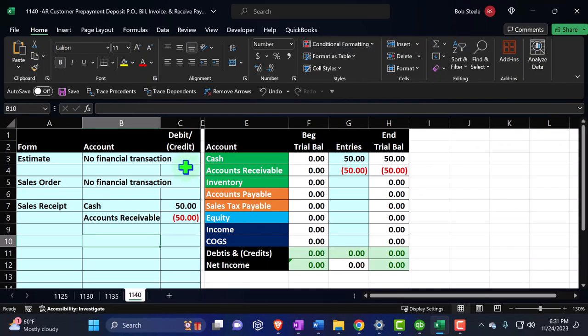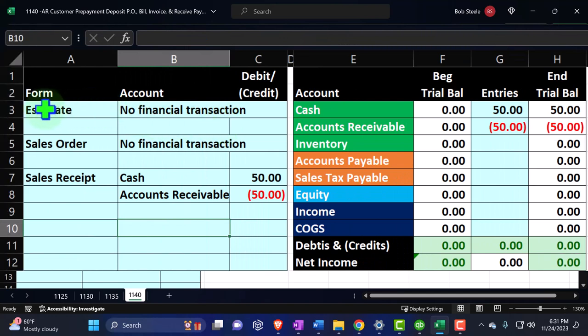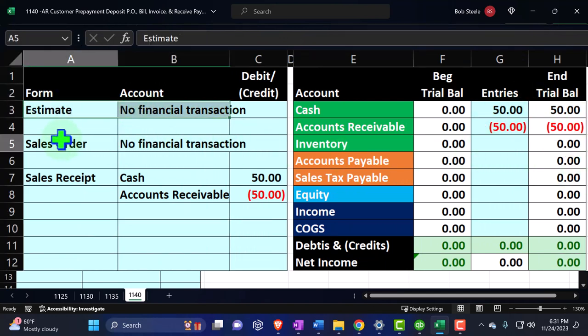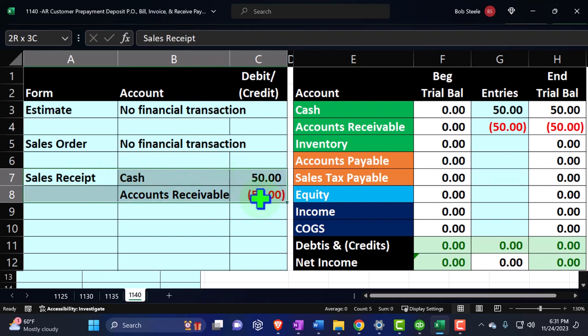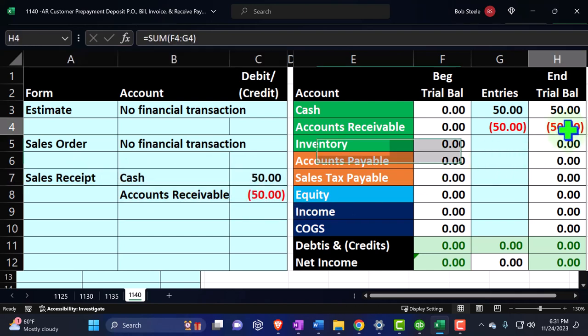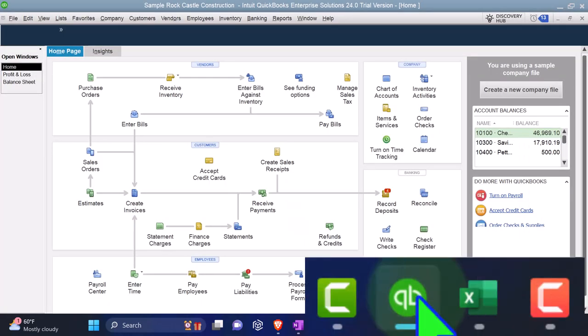If we jump over to the journal entries, we put some journal entries in Excel. We can see we entered the estimate, no transaction, no impact on the financial statements. We entered the sales order, no transaction on the financial statements. We then entered the sales receipt, which is the form we use to get the deposit, which resulted in this negative receivable, not exactly proper for reporting purposes, but easy to track on the subledger. So let's see that over here.